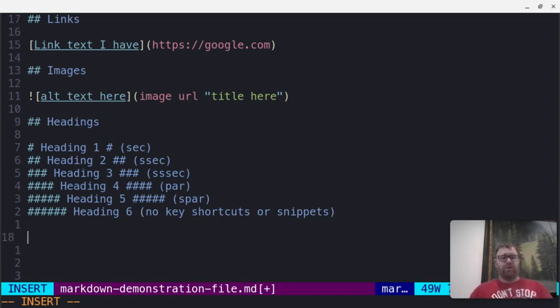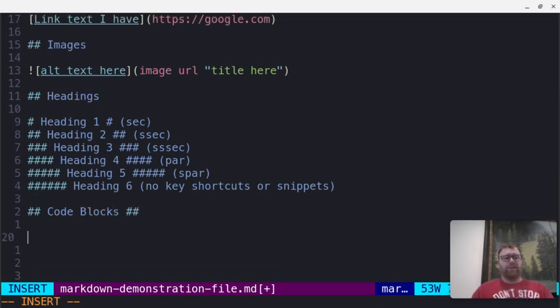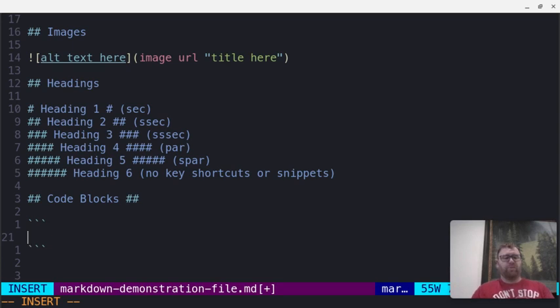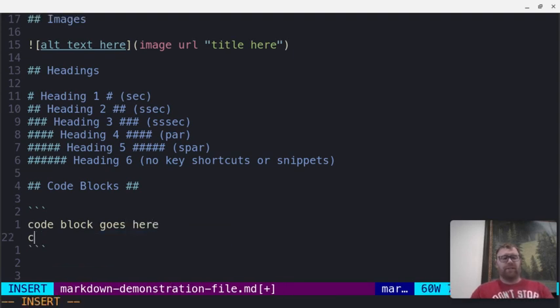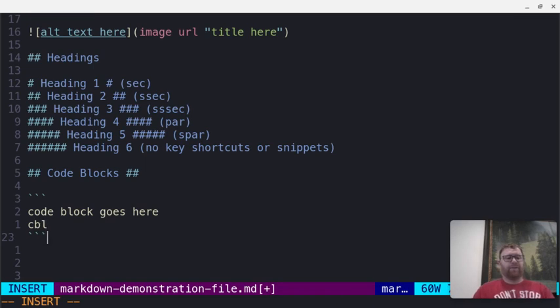All right, let's do SSEC and hit tab for our next section, which is going to be on code blocks. Okay, so for a code block, what I can do is type CBL and hit tab, and that's going to give me a code block, which is the 3 backticks to open and the 3 backticks to close. So code block goes here, and that's just CBL, okay, for code block.